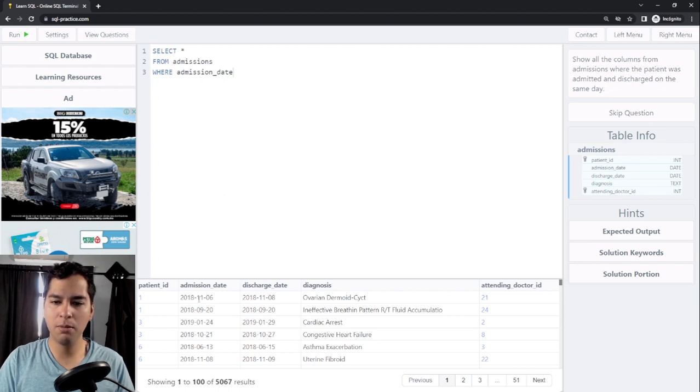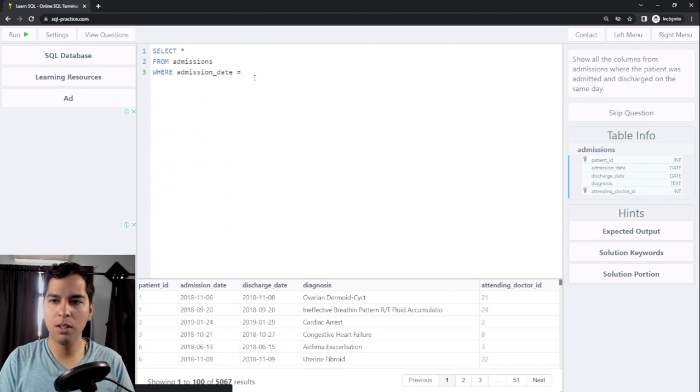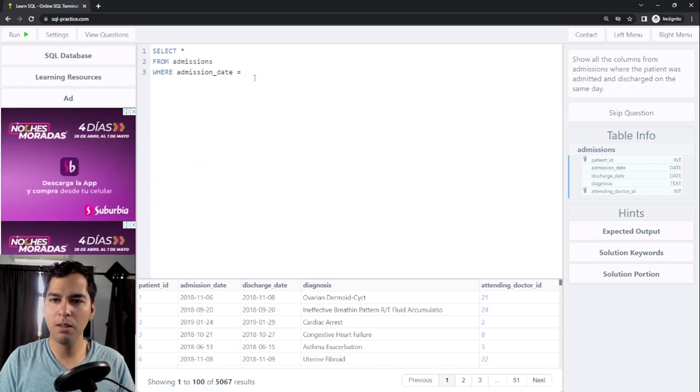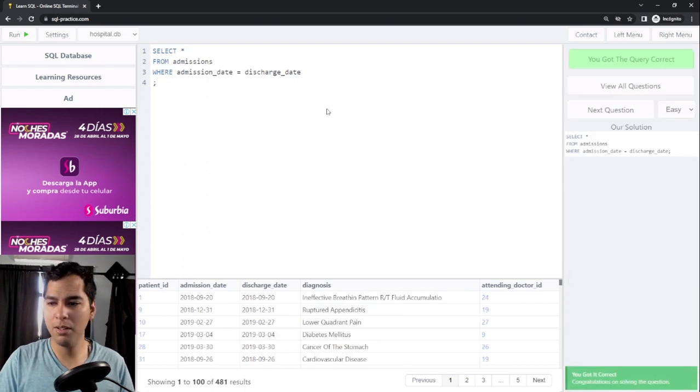So this one and this one need to be the same. So I can use the equal sign, where admission date equals this charge underscore date. So if I do that, we are supposed to have the correct answer. So we can click on run here, or use the key combination Control plus Enter. If I run this, we got the query correct, and here we can see the data.